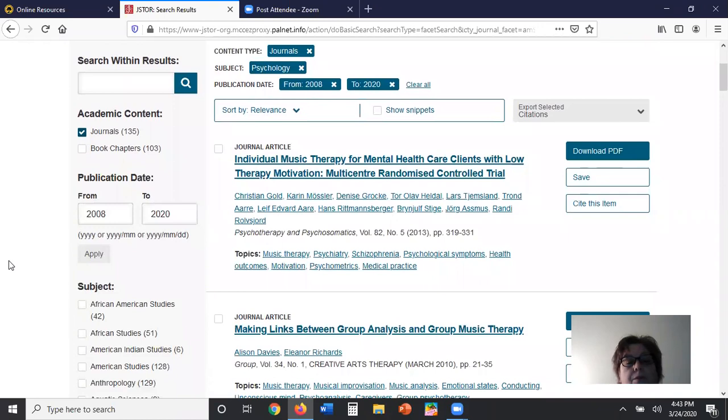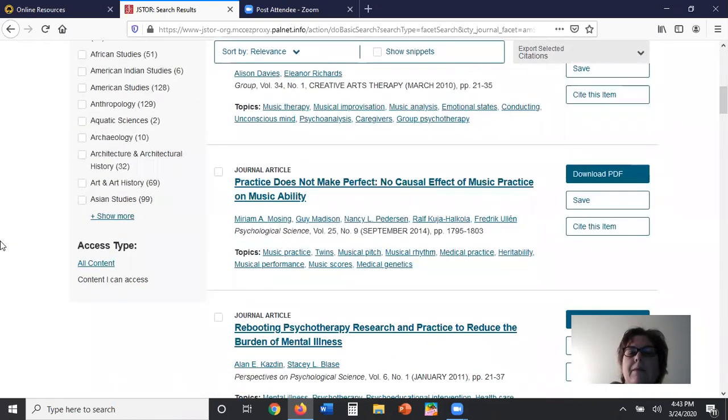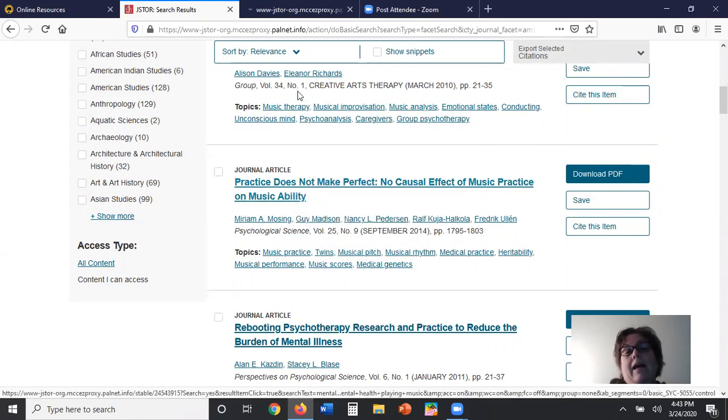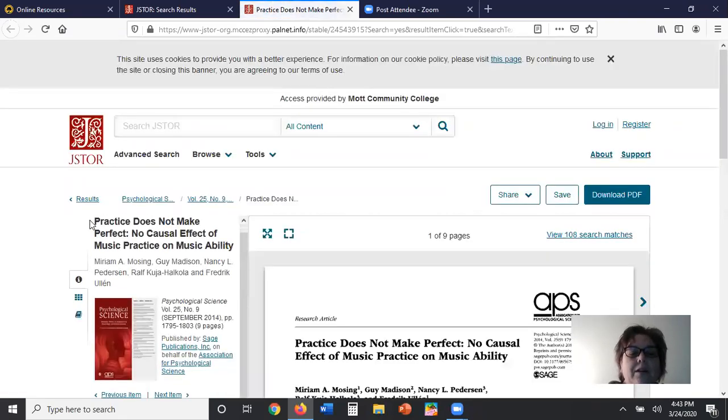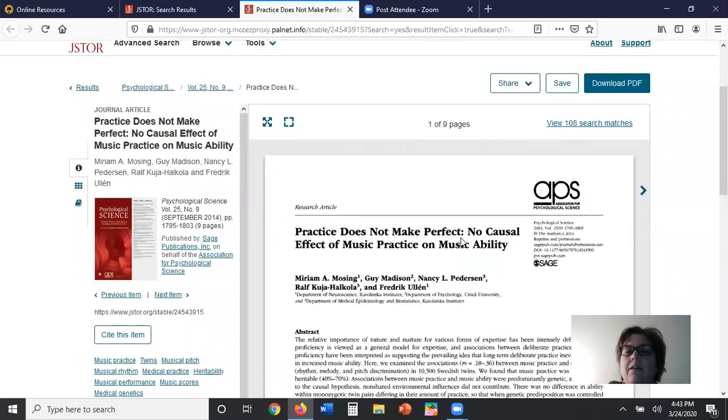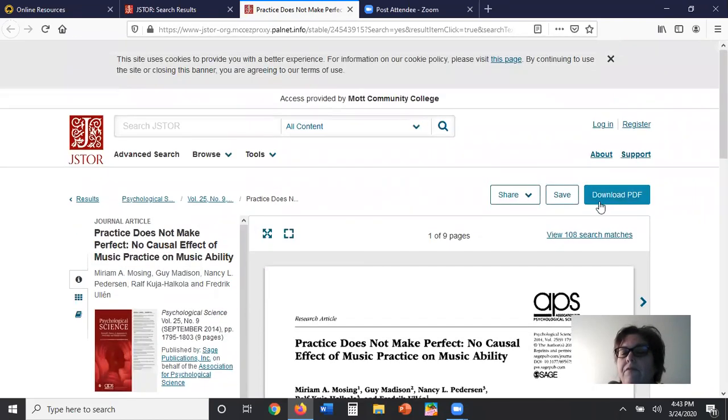So practice does not make perfect. No causal effect of music practice on musical ability. You know what? I'm looking at that one. Here in JSTOR, it says, okay, so I can download the PDF.